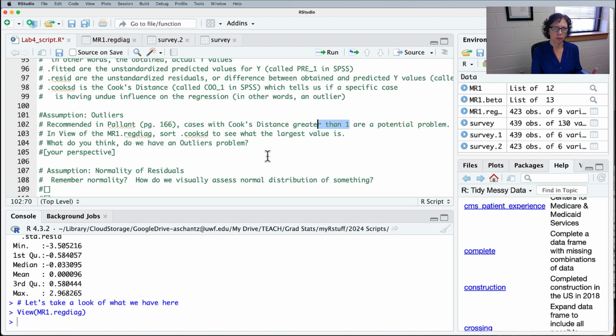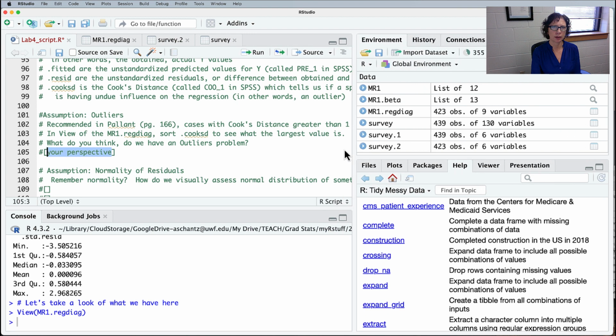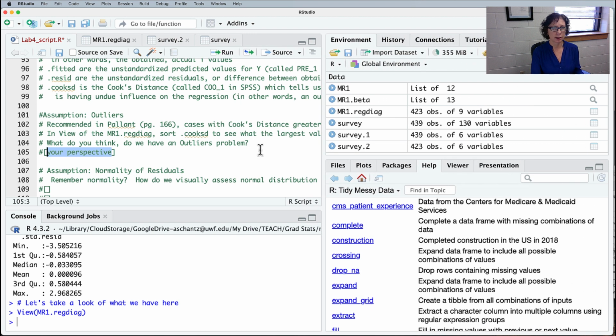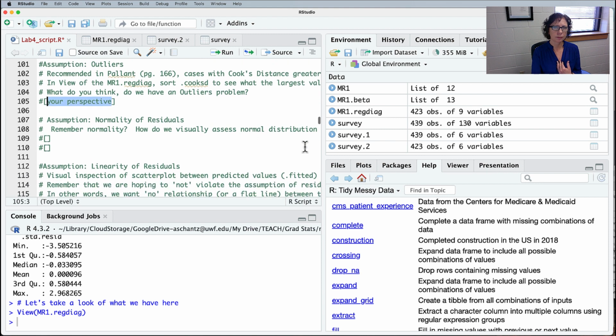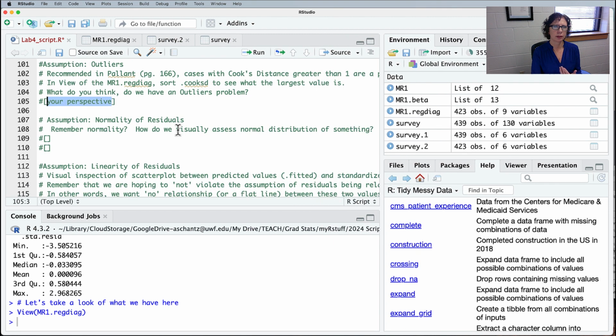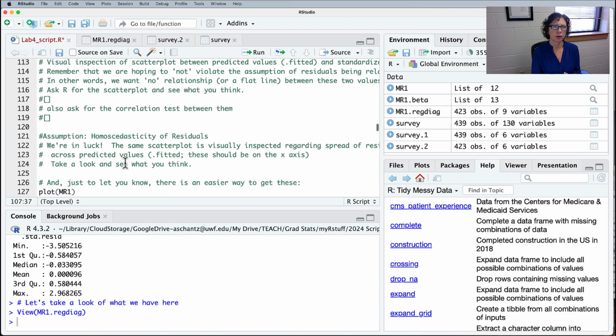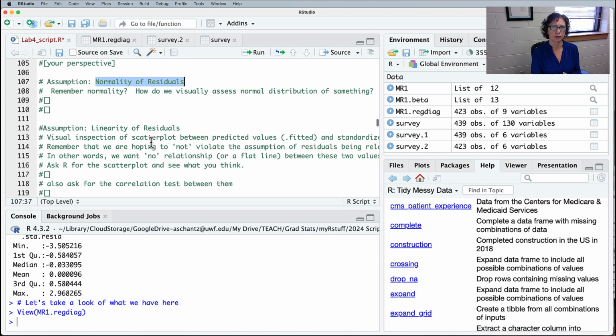So what do you think? Put your perspective in here on looking at the outliers by evaluating Cook's D. It looks like we're nowhere near 1, so I'm not going to worry about it. The other areas that we're looking at are normality of residuals, linearity of residuals, and homoscedasticity of residuals.